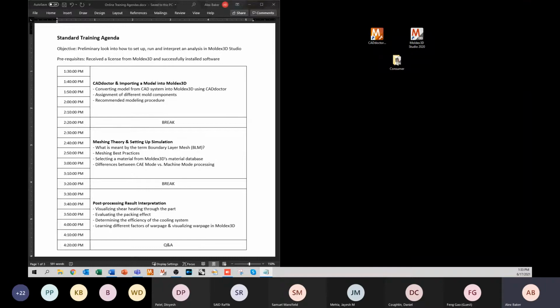Two applications will be necessary to follow along in this session interactively. The first of which is CADdoctor. CADdoctor is going to act as a translator from your CAD system to Moldex3D. And then Moldex3D Studio, where we're going to be spending the rest of our time in this training. It's going to act as the model importer, the mesher, simulation software, and the post processor. So a lot of time we're going to be spending in there.